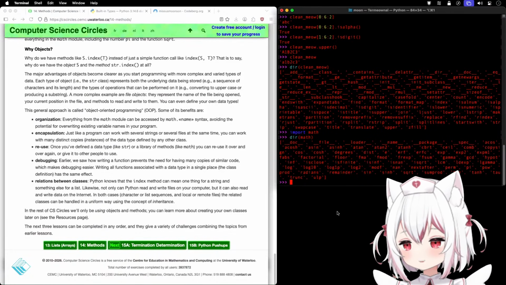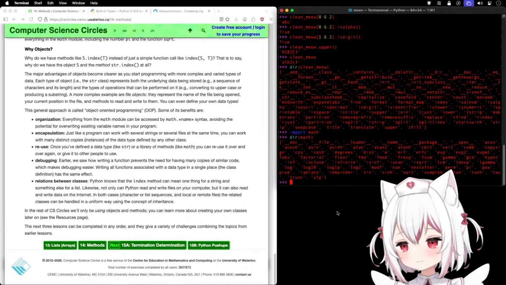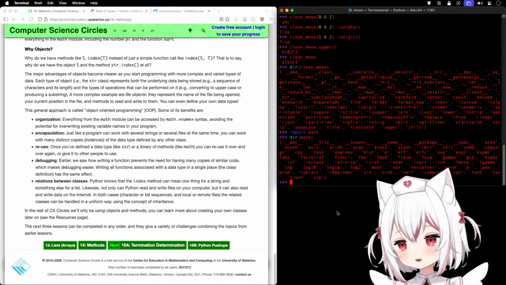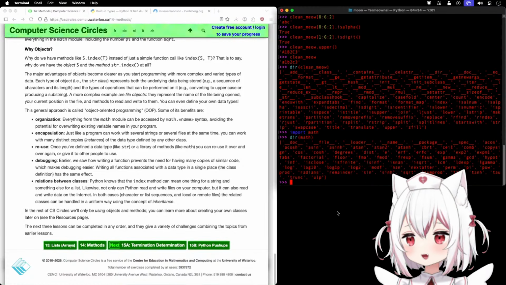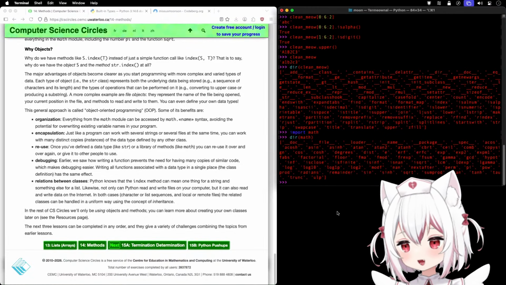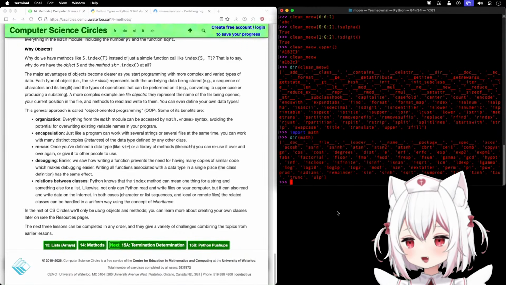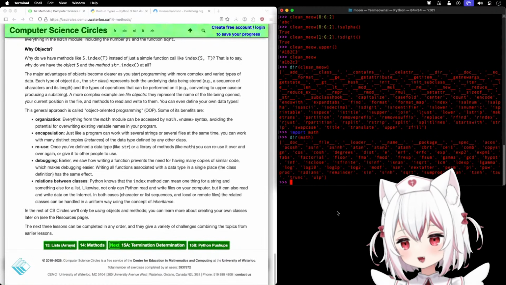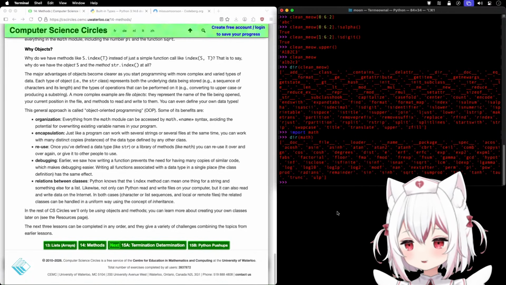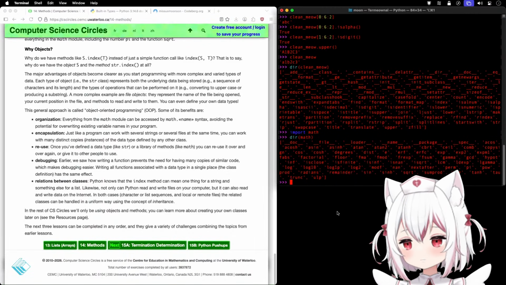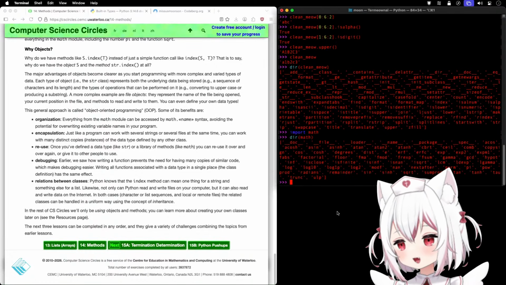Relations between classes. Python knows that the index method can mean one thing for a string and something else for a list. Likewise, not only can Python read and write files on your computer, but it can also read and write data on the internet. In both cases, character or list sequences and local or remote files, the related classes can be handled in a uniform way using the concept of inheritance.